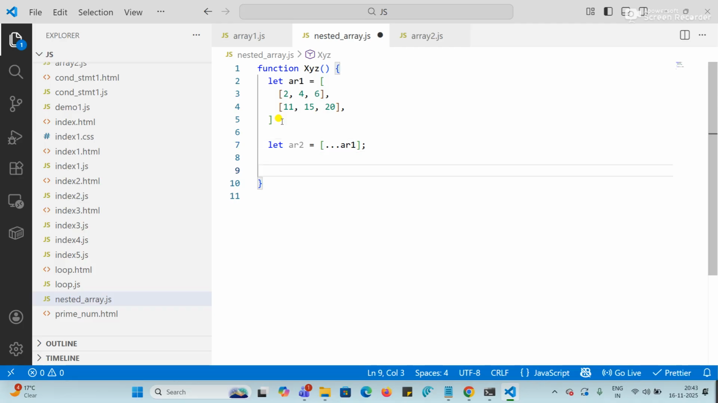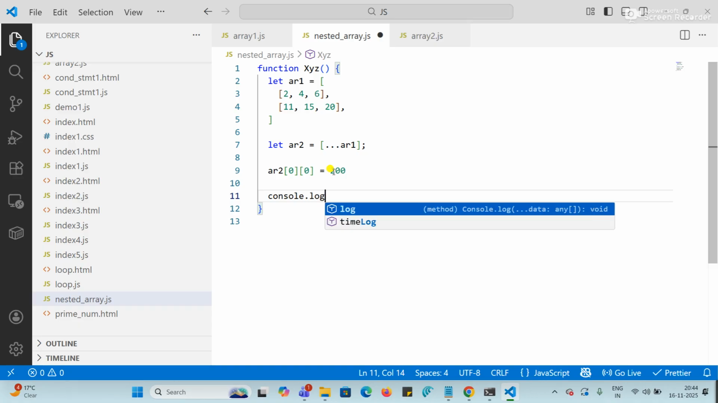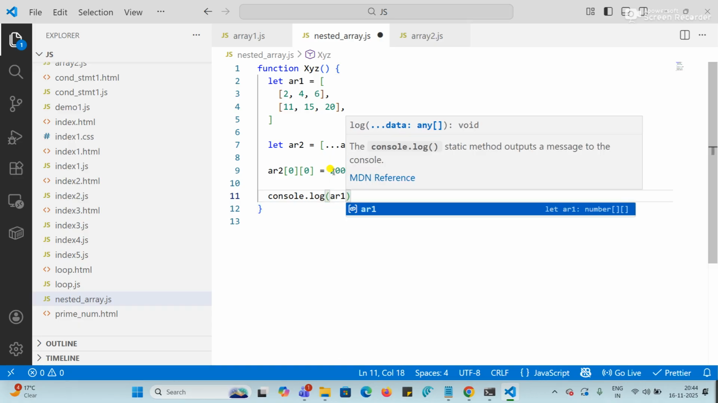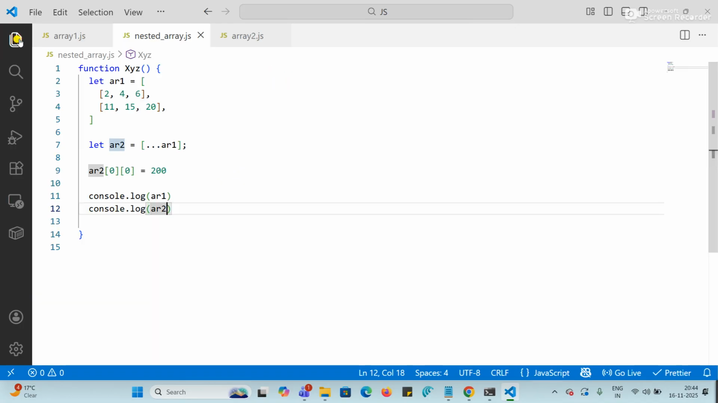Now let's do some change, either in ar1 or ar2, at the 0th index and 0 index. So 0 0 means this thing, this 2. Here, instead of 2, I am updating it with 200. And now let's print console.log ar1 and console.log ar2. Let's see what we are getting from it.